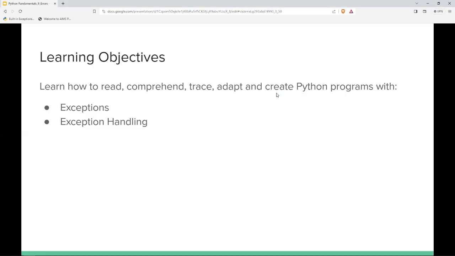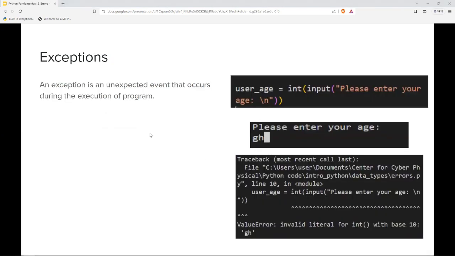So let us move on. Our learning objectives, as per usual, are to learn how to read, comprehend, trace, adapt, and create programs that use exceptions and exception handling. So what is an exception, right?